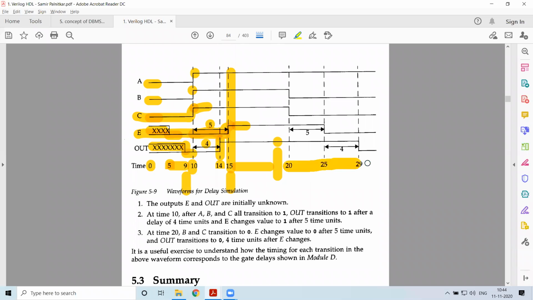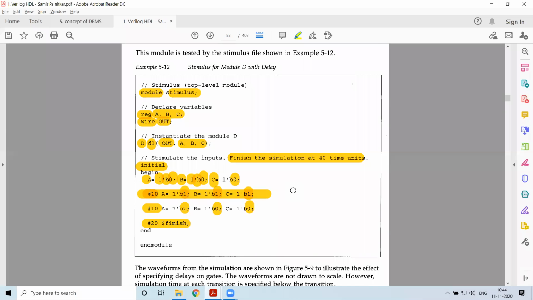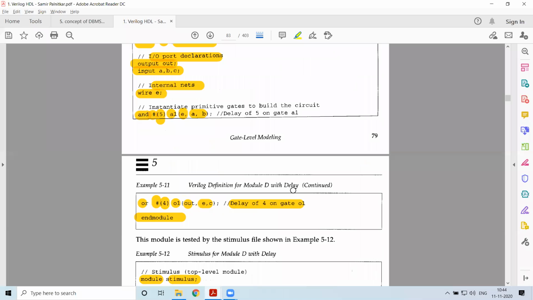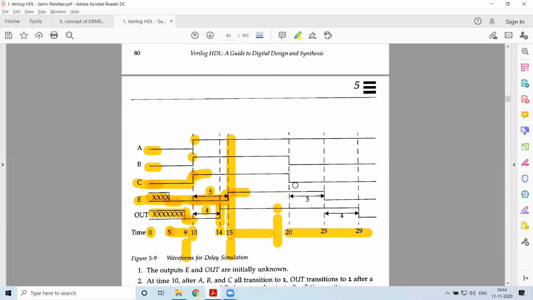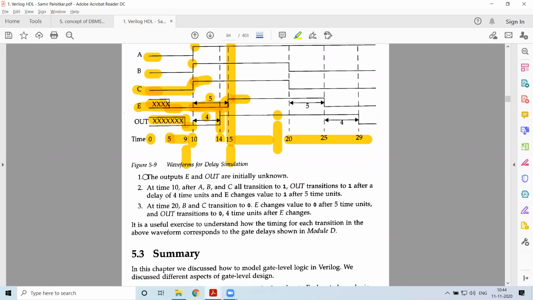And this keeps on continuing. So this is how the simulation has to be analyzed when you are writing the code with the delay specifications. So that is in short, they have specified all these things.